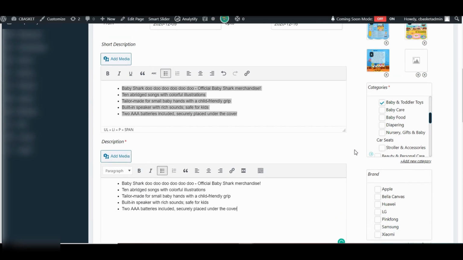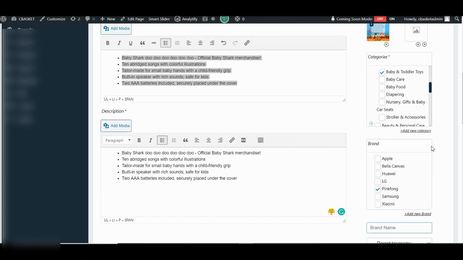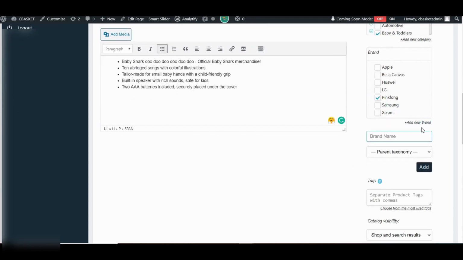Alright, as we go down now under brand, you can add which brand your product is from. Luckily the brand is already here for me, which is Pink Fong, but if your brand is not here, you do have the ability to click add new brand, put your brand name and click add. However, you don't have the option to add a new category, so ignore what you're seeing with the new category. You can only select what's already there, but you can add a new brand.